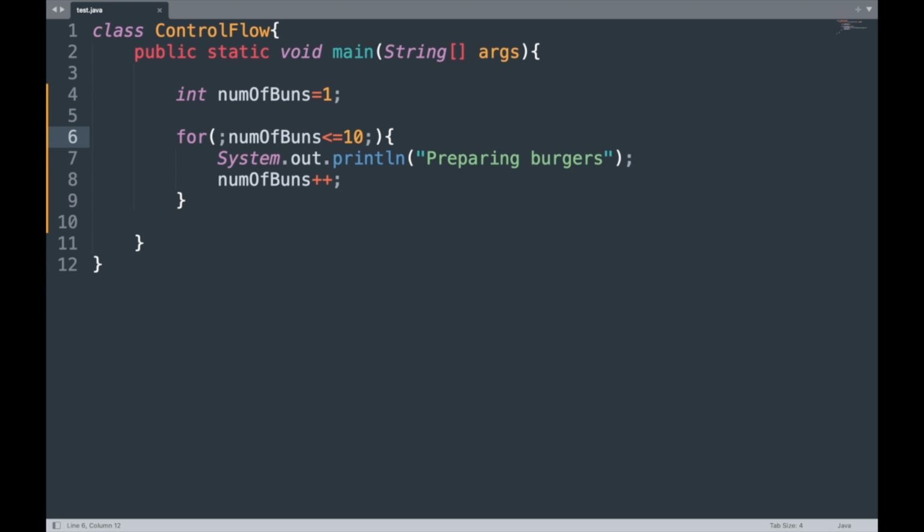So here I'll remove this for keyword and instead I'll write this while keyword and also remove the semicolons inside the statement, right? So now I am only left with the conditional expression part, right? So this becomes your while statement, right? Your while statement consists of the while keyword and the condition expression, right?